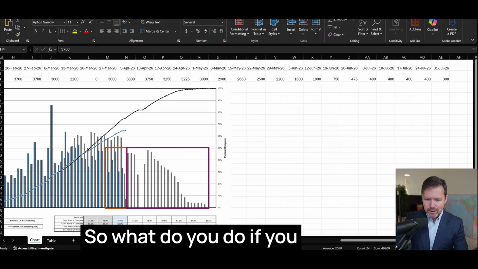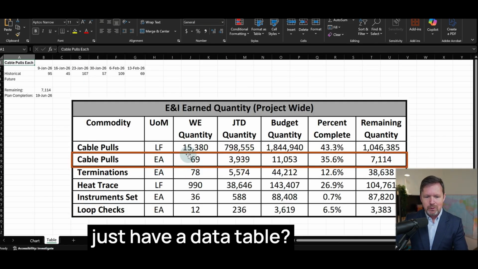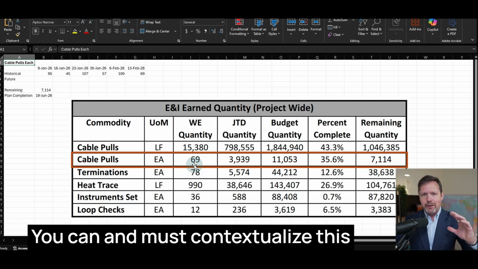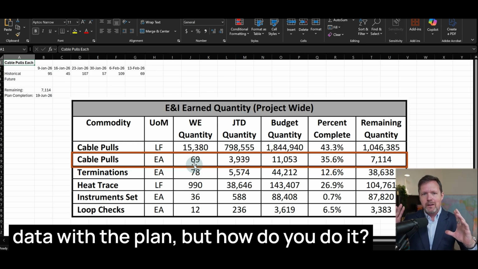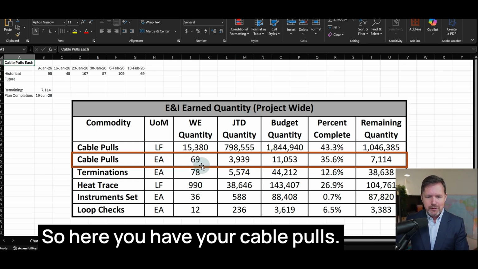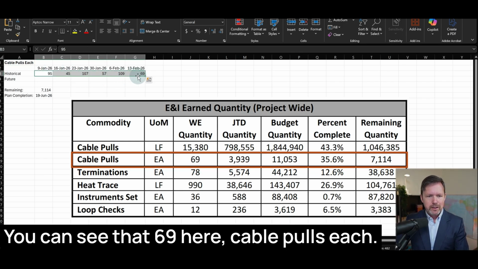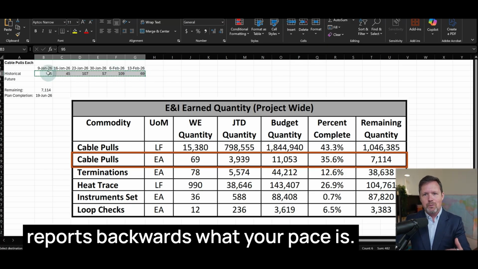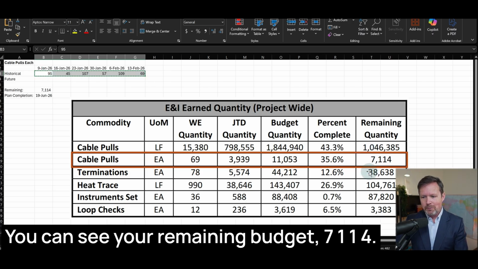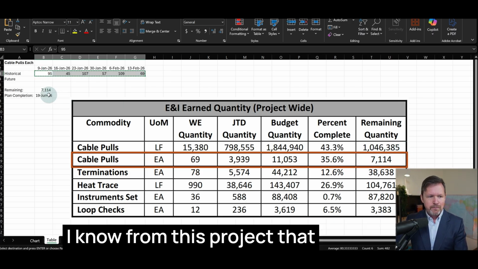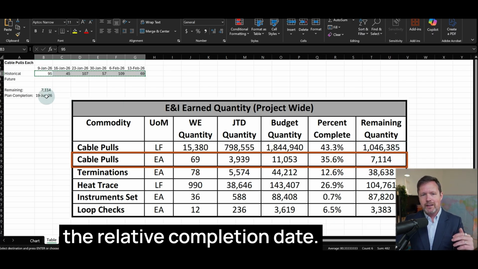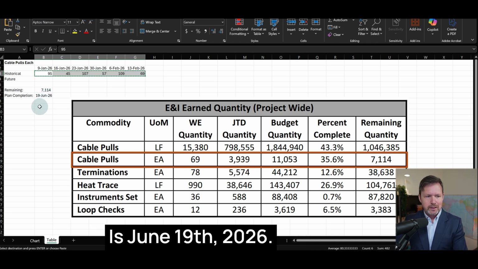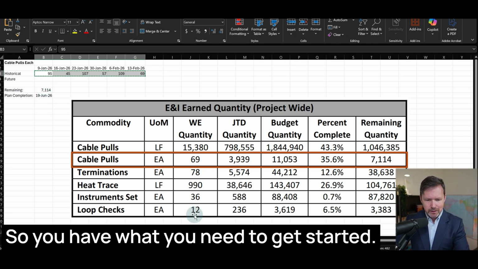So what do you do if you just have a data table? You can and must contextualize this data with the plan. But how do you do it? So here you have your cable pulls. You can see that 69 here. Cable pulls each. You replicate with your last 6 reports backwards what your pace is. You can see your remaining budget, 7114. I know from this project that the relative completion date is June 19th, 2026. So you have what you need to get started.